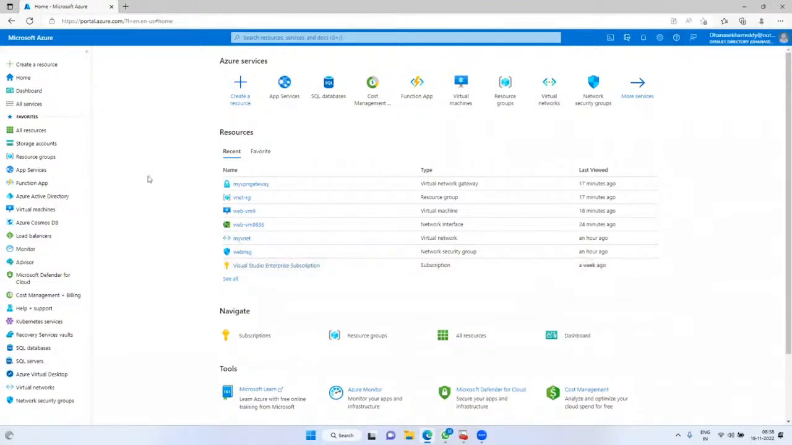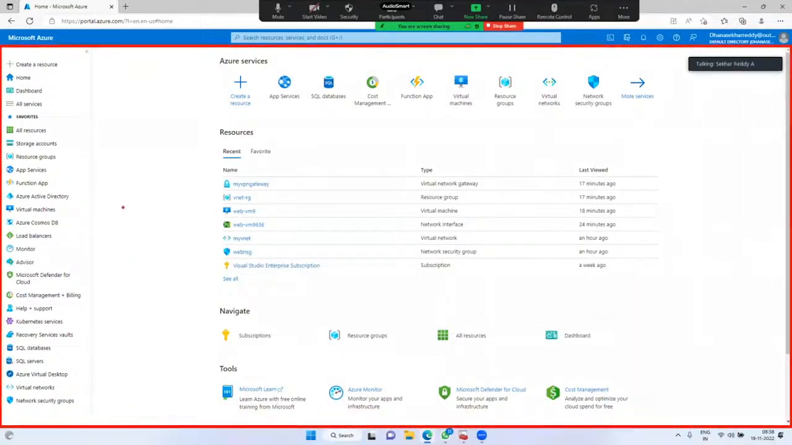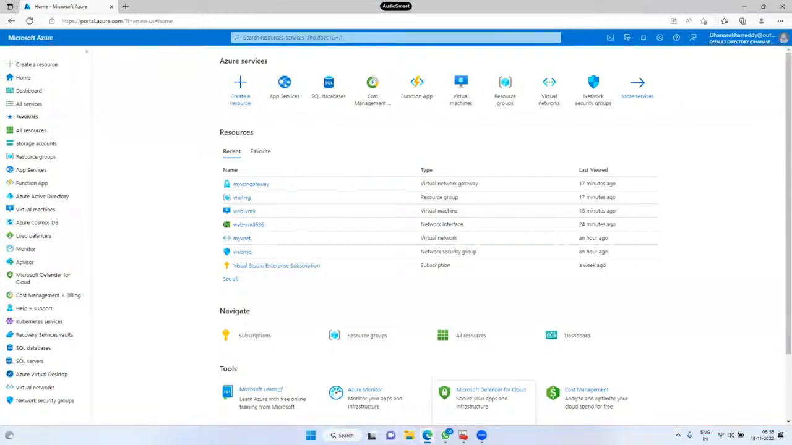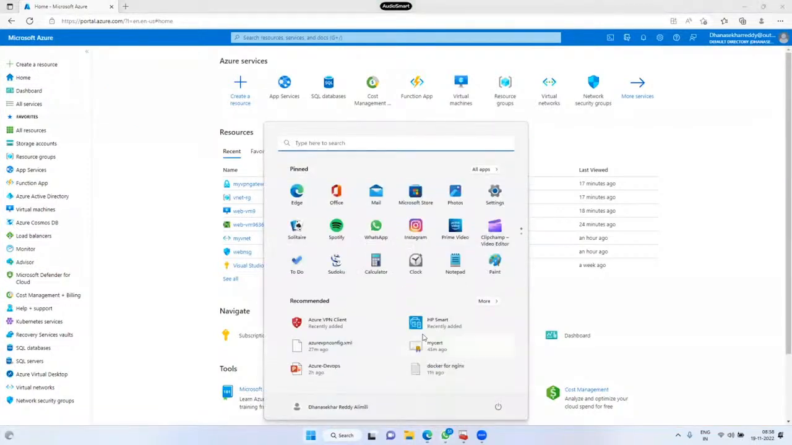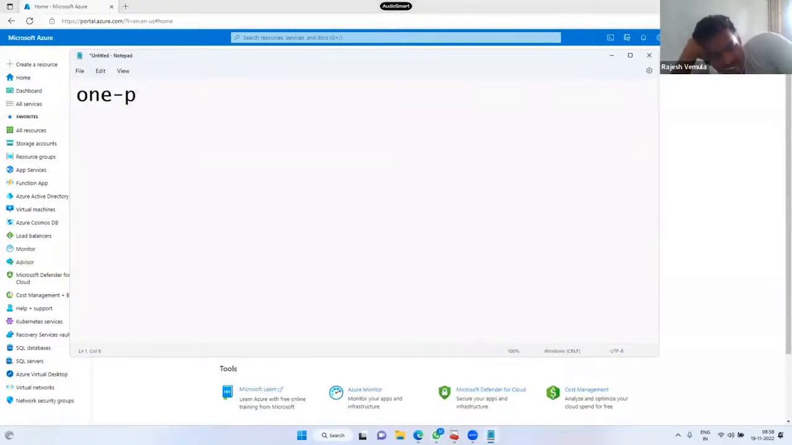Now another thing is, I would like to explain about the total Azure portal. See, Azure portal is a one-page application. This is a wonderful feature provided by Microsoft. You know one-page profile, right? Real-time professionals, anyone? One-page profile.